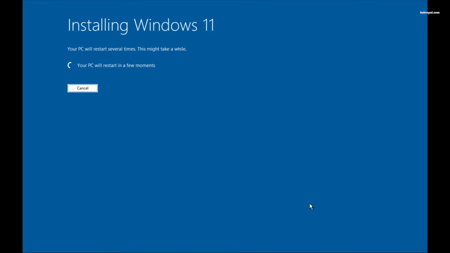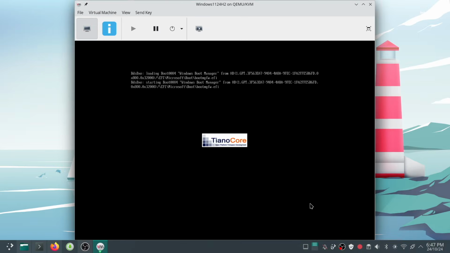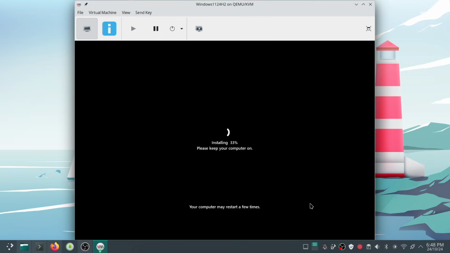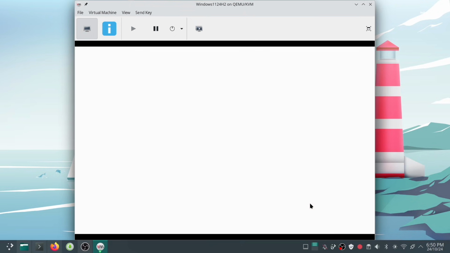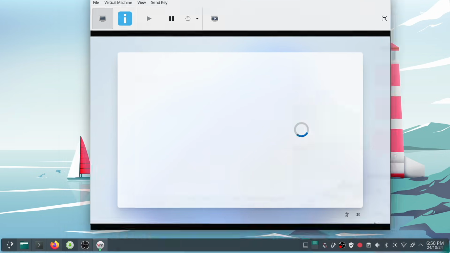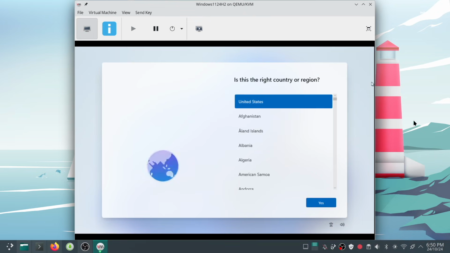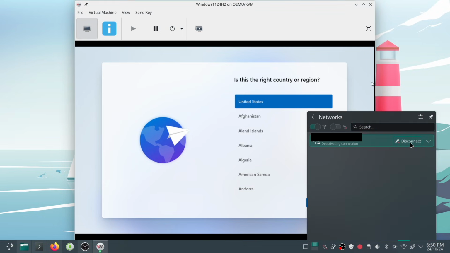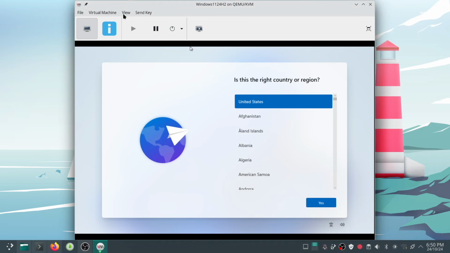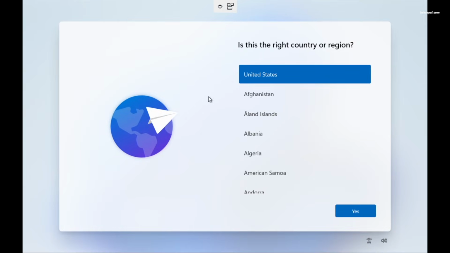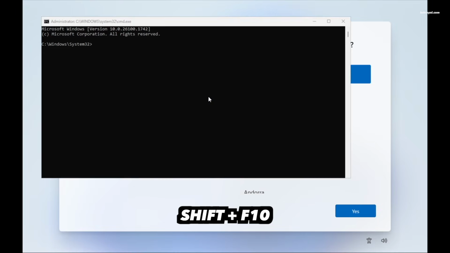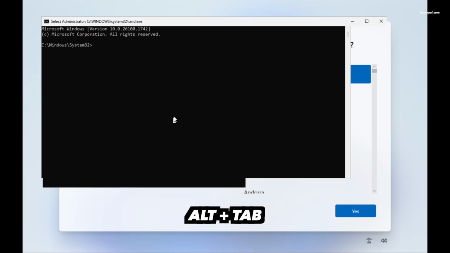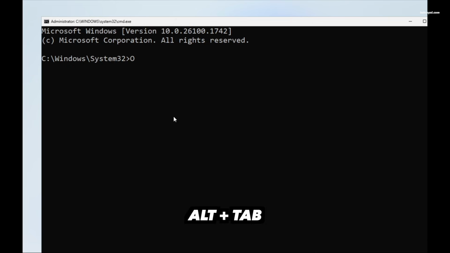After installation, the virtual machine will reboot into the Windows 11 welcome screen. Now by default, Windows 11 requires an online account. To set up an offline account, first turn off Wi-Fi on the host. Then inside the virtual machine, press Shift plus F10 to open a command prompt. If it doesn't appear, press Alt plus Tab to switch to it.